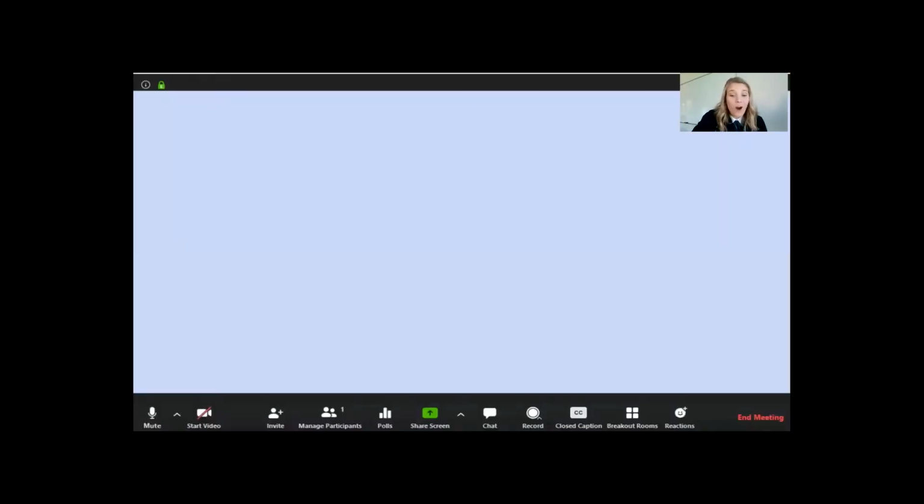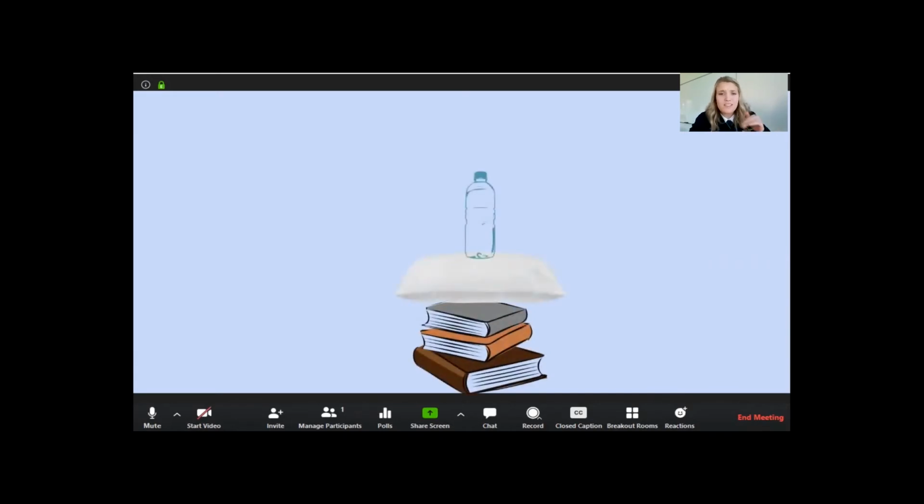I have seen a wide variety of things stacked. Oftentimes they'll find books, pillows, even water bottles, tons of random stuff. The ultimate goal is to stack the highest tower.